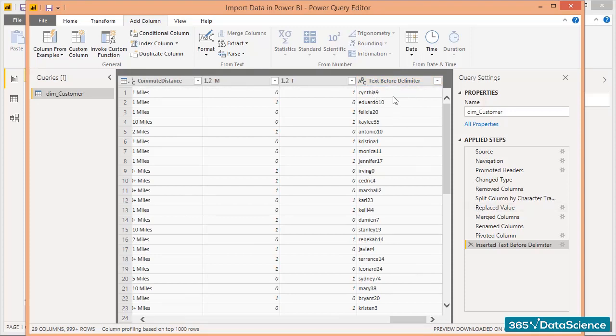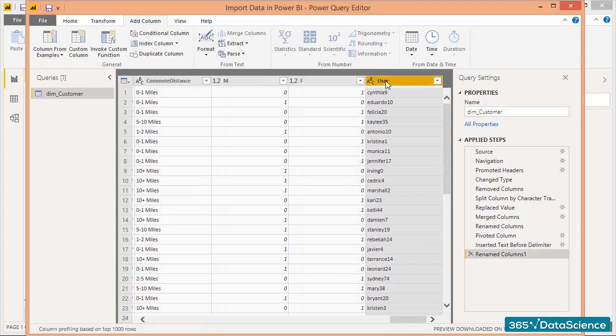So let's rename that real quickly. We can rename this by double clicking the column header. And we're going to call it user. So we're going to press enter. And again, another applied step has been added to the list.